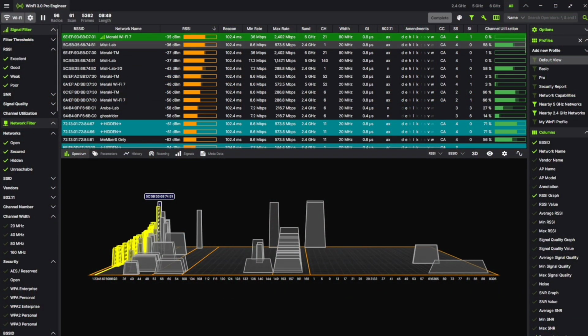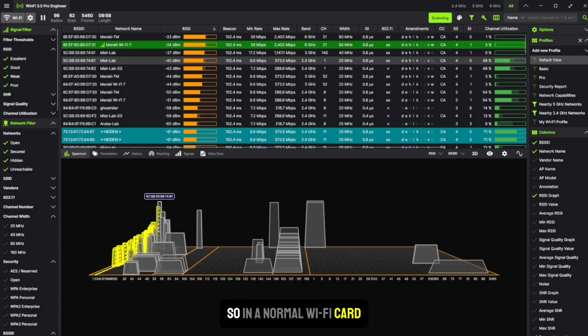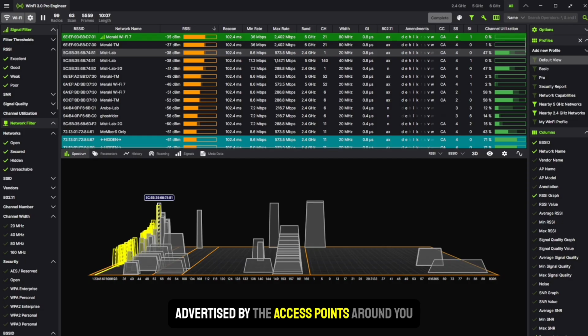what it is not. WinFi is mainly a Wi-Fi scanner and analyzer for Windows. It shows what your Wi-Fi adapter can hear around you. So in a normal Wi-Fi card, you can see the nearby SSIDs, BSSIDs, signal strength, channels, security information, vendor information, and a lot of details that are actually advertised by the access points around you.